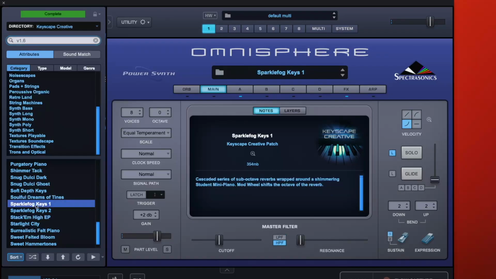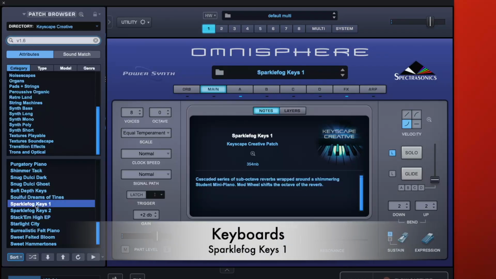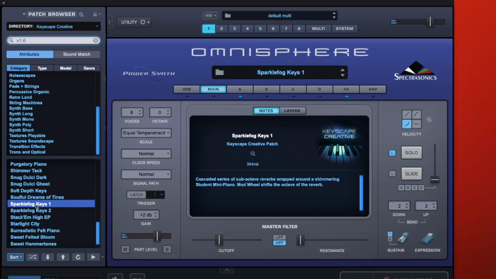Sparkle fog keys, that sounds interesting. Let's see what this sounds like. It's a cascaded series of sub-octave reverbs wrapped around a shimmering student mini piano. And as I open the mod wheel, I can hear an upper octave coming in.